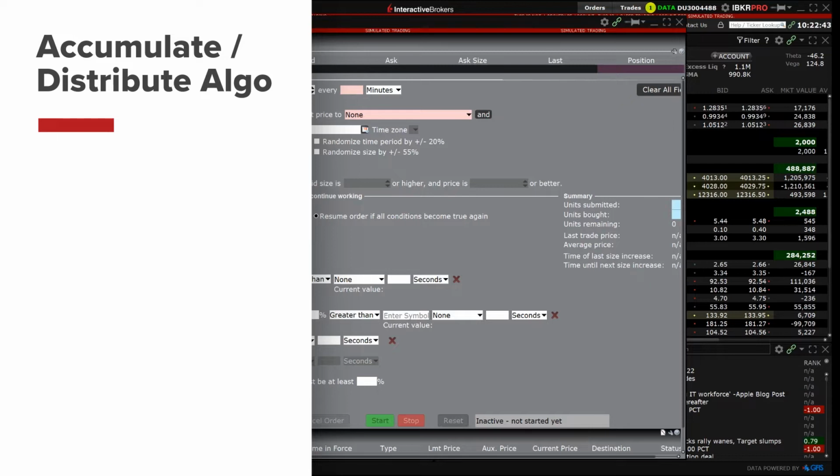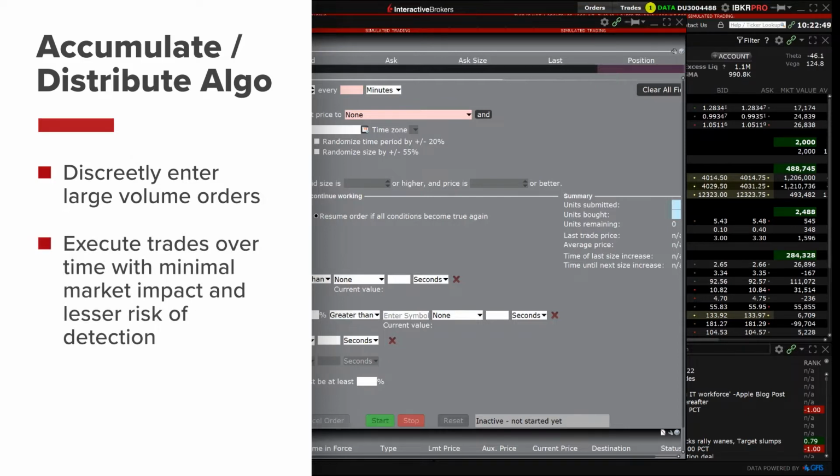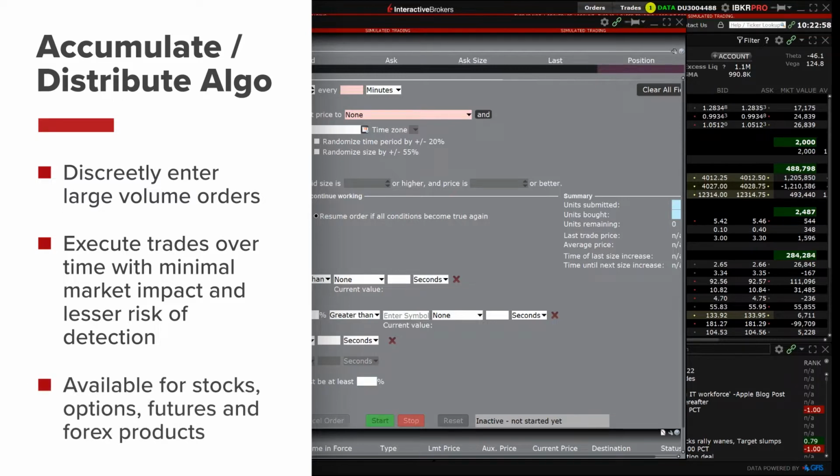The AccumulateDistribute algorithm can help the investor to discreetly enter large volume orders and execute trades over time with minimal market impact and lesser risk of detection by market participants. Investors can use AccumulateDistribute to trade stocks, options, futures, and forex products.